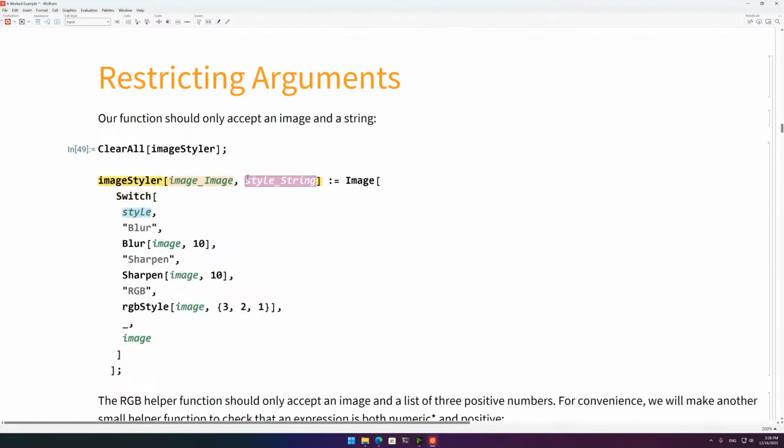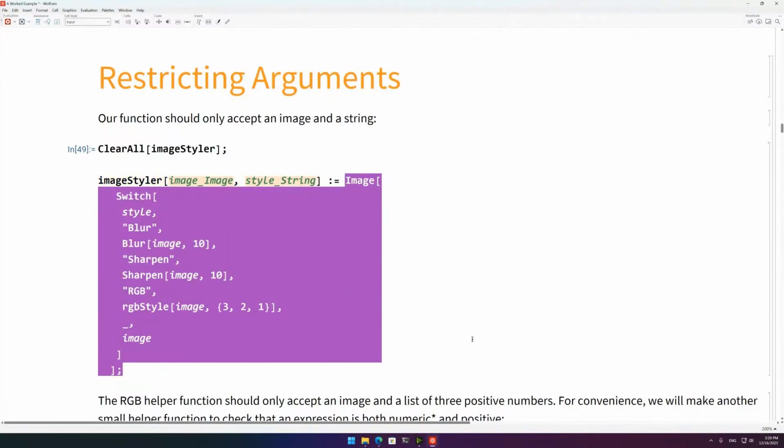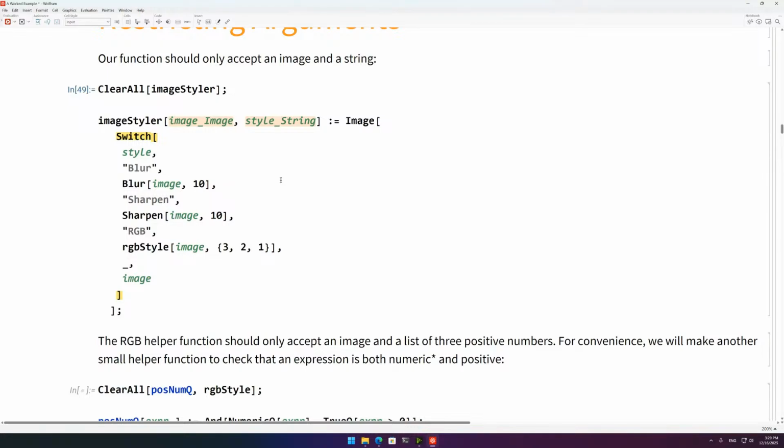If the style is something that is not a string at all, so if we pass again an audio file, then this function is not going to evaluate at all because it's expecting a string argument. So it's not even going to go inside the definition. Cool. So let's define that.